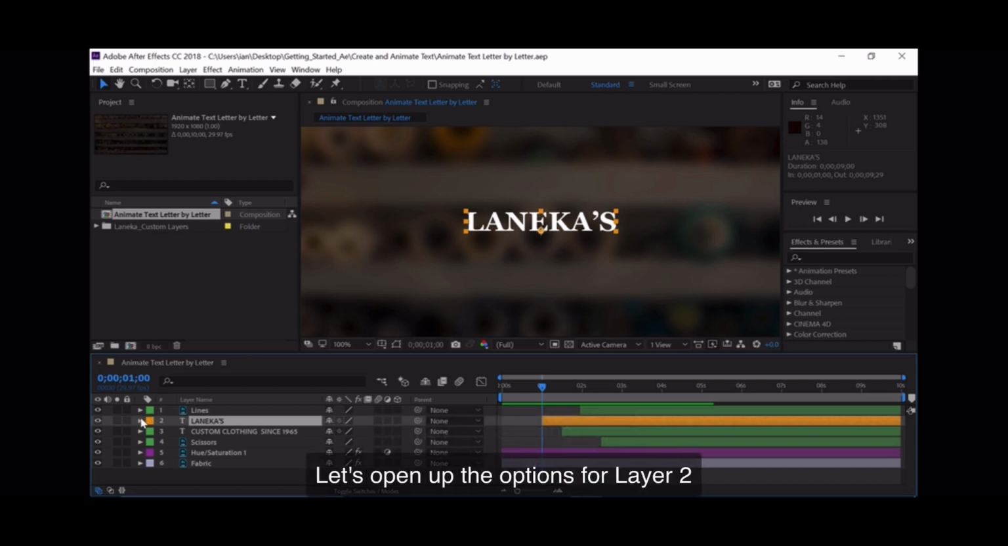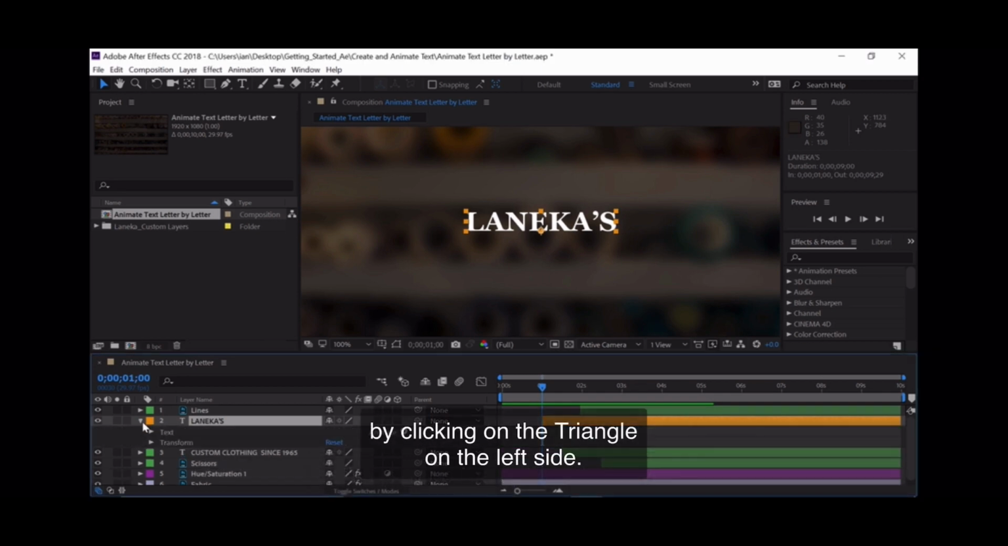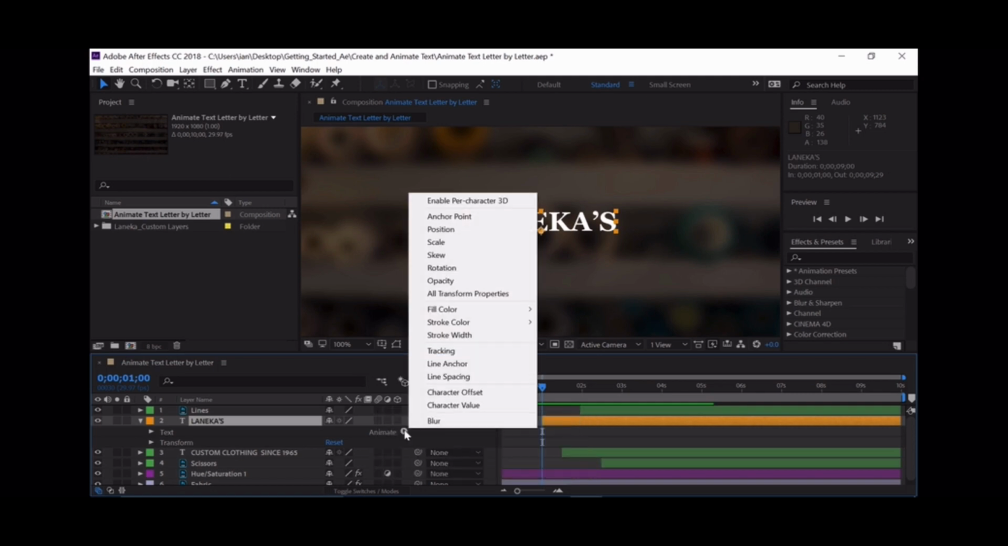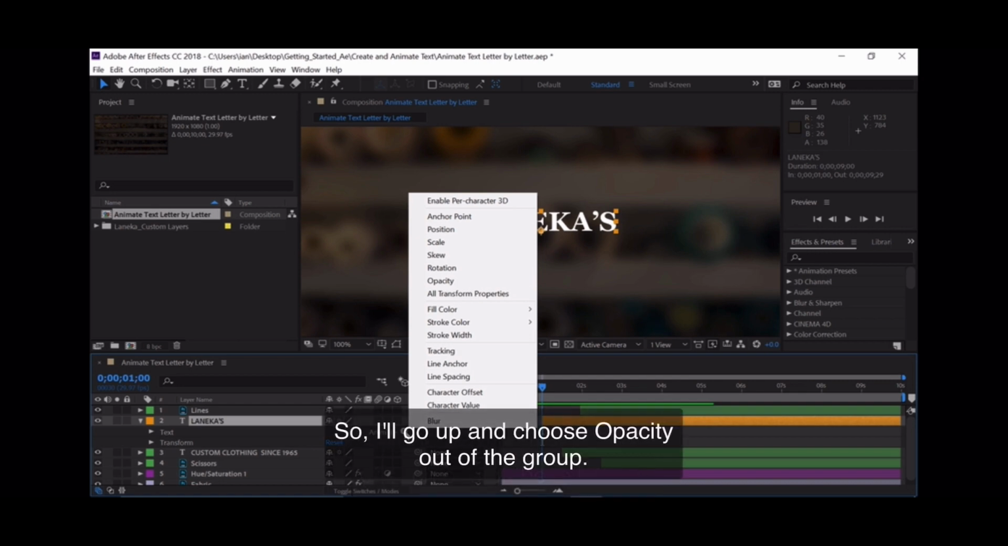Let's open up the options for layer 2 by clicking on the triangle on the left side. Now, instead of opening the text options, let's go over to the right where it says Animate and click the button to the right of Animate. I want to animate the opacity in each one of these letters. So I will go up and choose opacity out of the group.